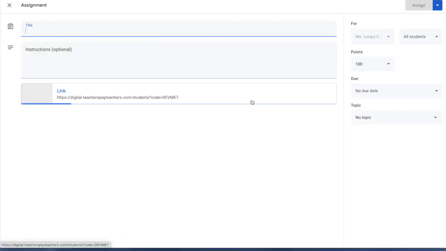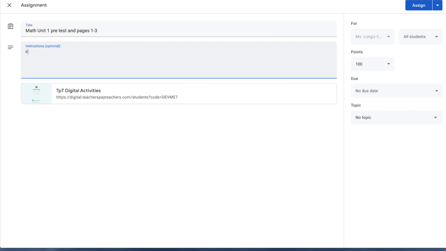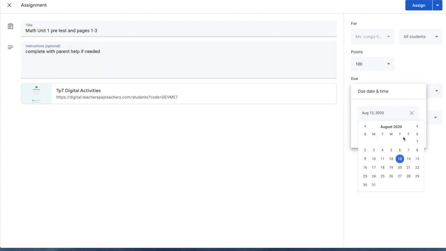So I'm going to do just that. I'm titling this Math Unit 1 Pre-Test and pages 1 through 3. You can give any instructions here, when it's due. I'm going to say complete with parent help if needed. And then you can put in your points. You can put in the due date. I'm going to make this due a week from today.